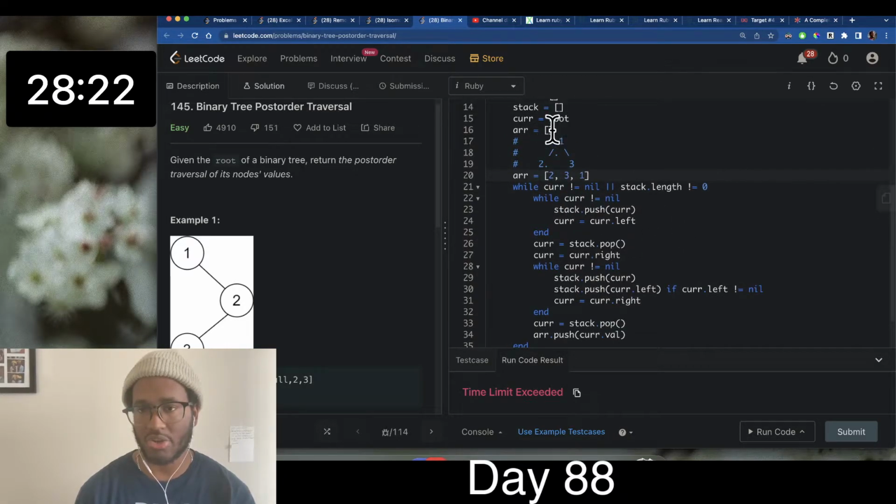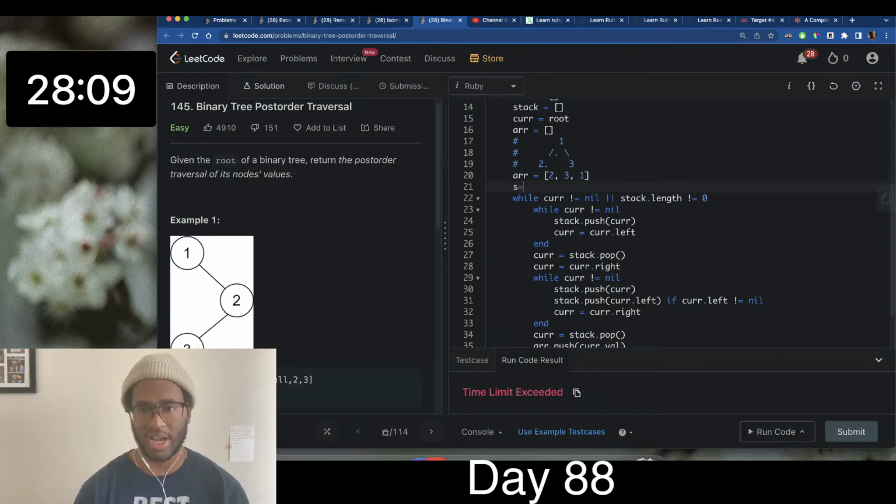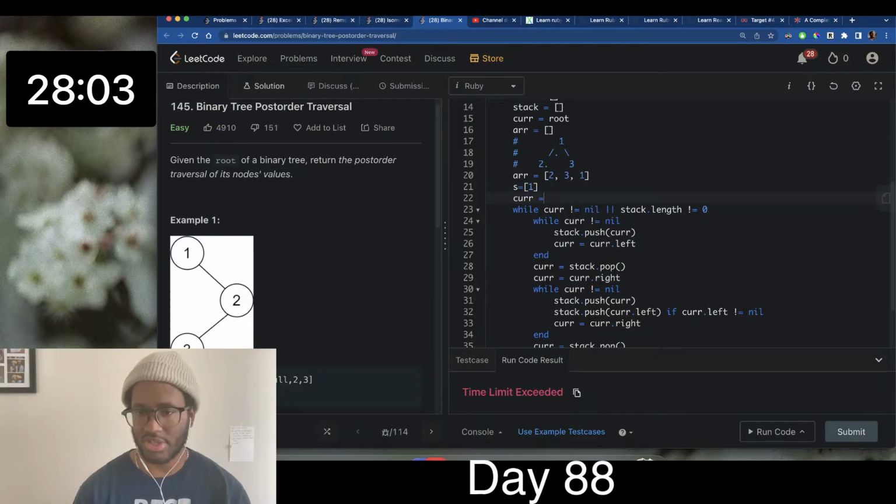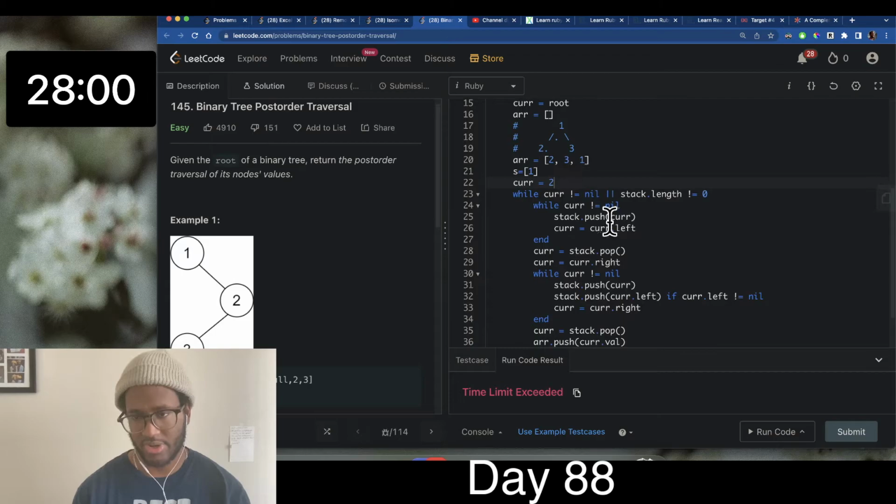And let's see why. Our cur is going to start at root, so we start at 1, and cur is not nil, so we go in here. Cur is still not nil, so we push 1 onto a stack and do cur equals cur.left. Now cur equals 2. Does cur equal nil? Well, 2 does not equal nil, so we push 2 onto the stack, and then we go left.